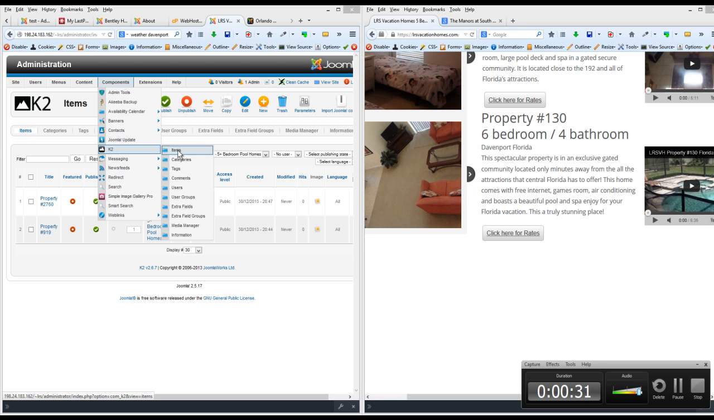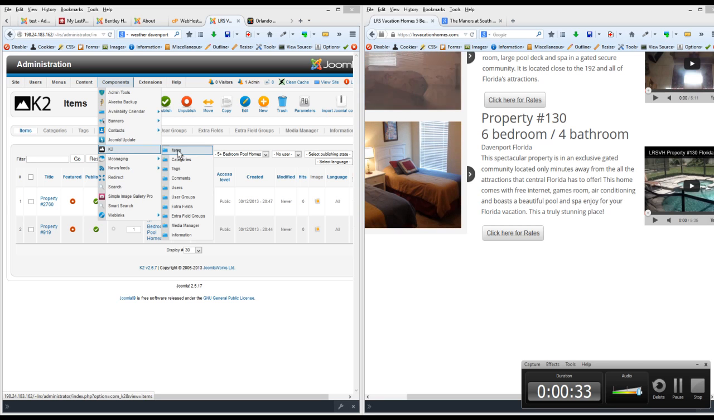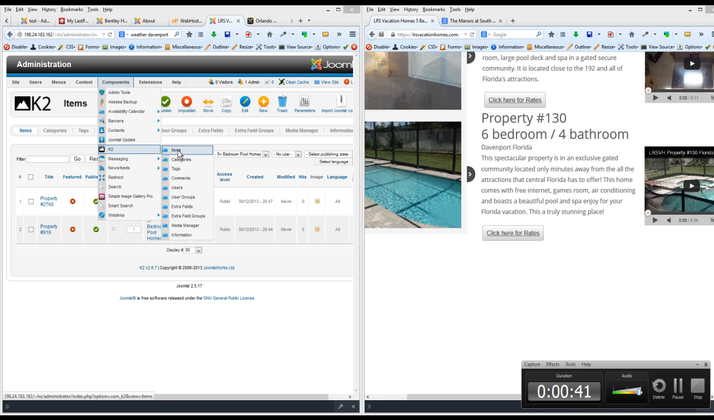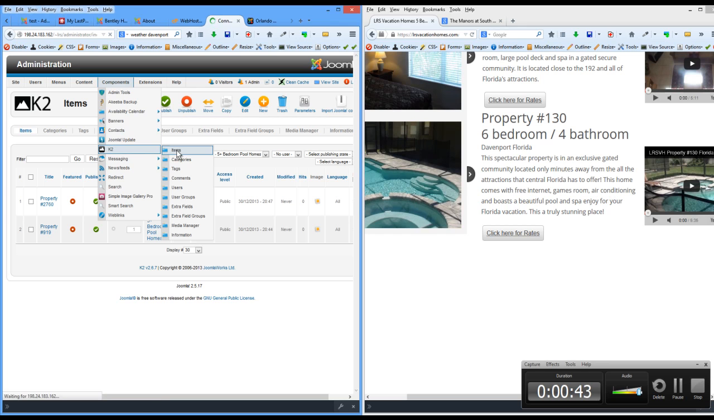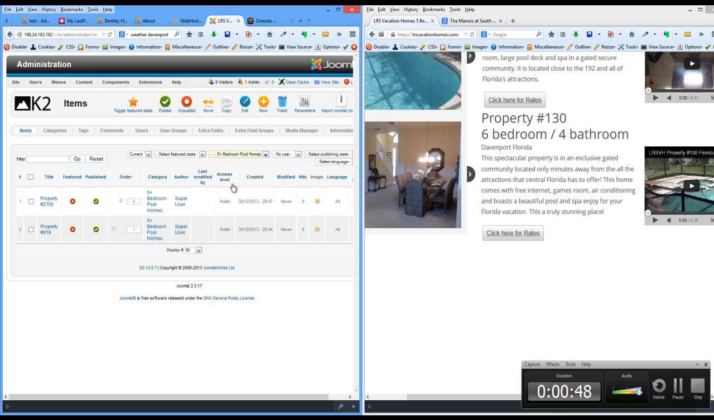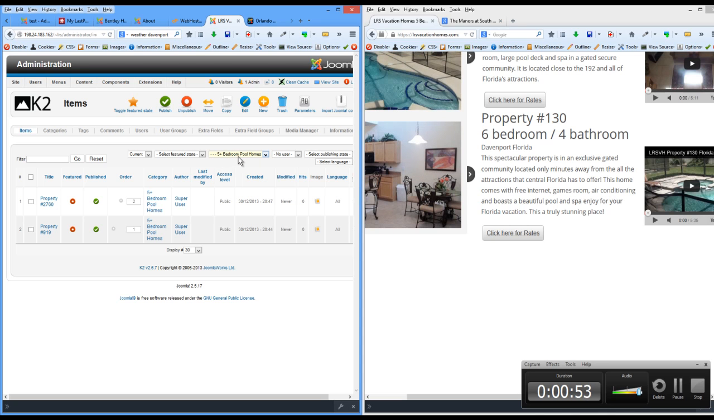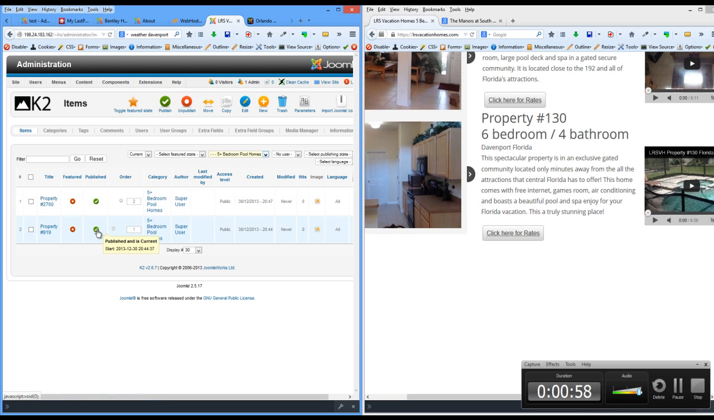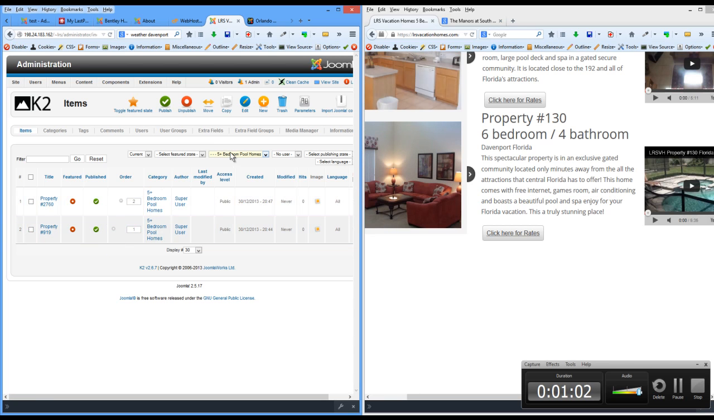So K2 items are very similar to Joomla articles. In this case, items, articles, and properties are all going to mean the same thing since we're dealing with a real estate website. If we were to go to K2 items, in this case I've already sorted the category. I want to add an item or a property to the 5-bedroom pool homes category. As you can see, we already have 2 properties published in that category.